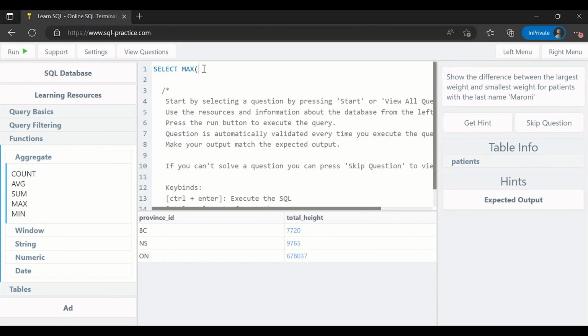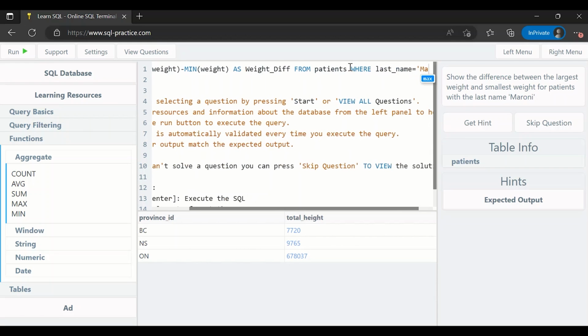So I will use select max of weight minus, I have to get the difference, right? So I can use max weight minus min of weight, right? This as, let's say the column name is weight difference. I just don't need to write double quotes, right? So this will show me the weight difference from table patients where last name equal to Maroney.